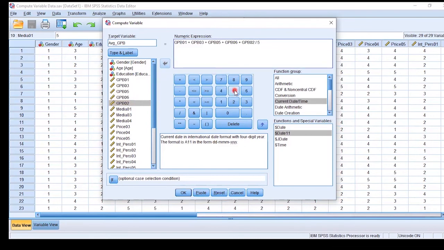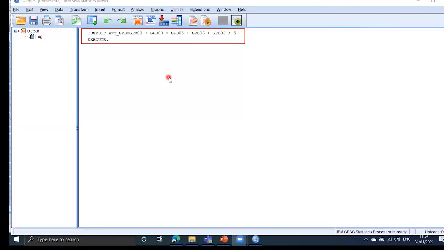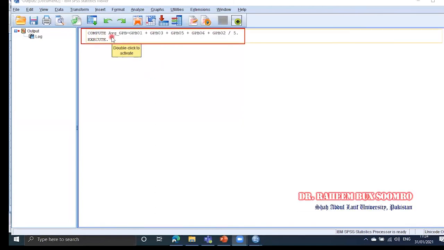Now, the order of these variables is not important. For example, GPB1 and 2 is in, it's not a problem anywhere. Whatever the order may be, you will get the same results. Now, then just press OK. We have got this message. It means computed. Now we have computed the average GPB. This is a new variable. Now this variable comprises GPB1 to GPB5.